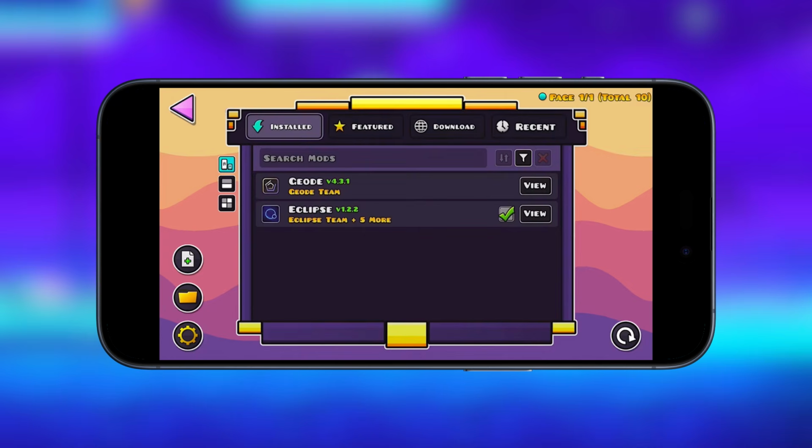This method works on both iOS and Android devices. As you can see, I already have it installed on my phone. If you want to achieve the same, stick around until the end of the video so you don't miss anything important, because I'll guide you step by step, making it easy to follow. Grab your device and let's get started.